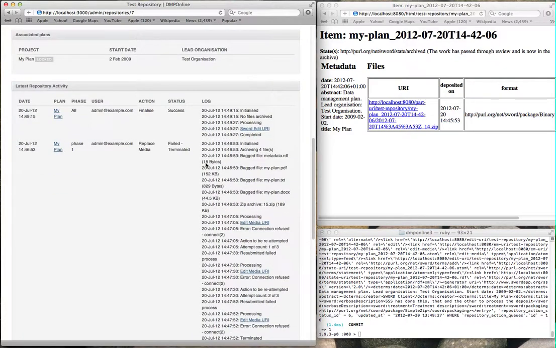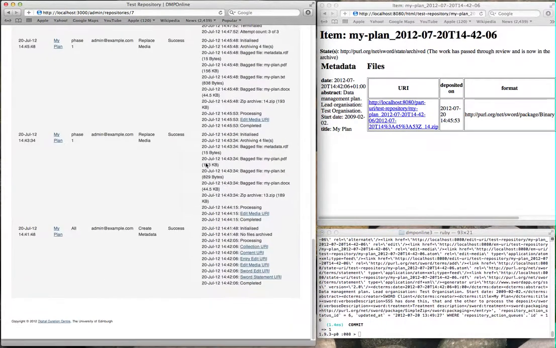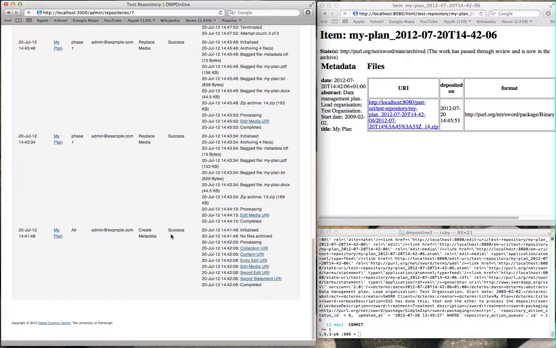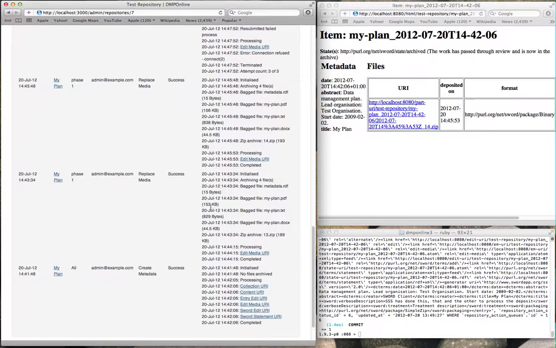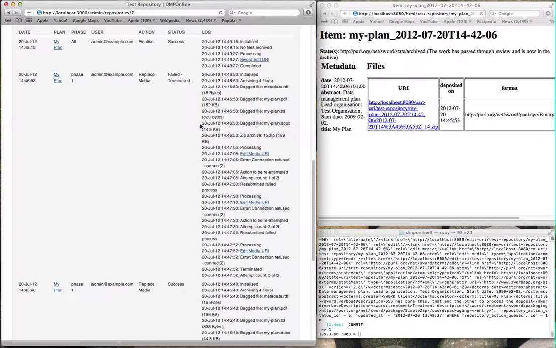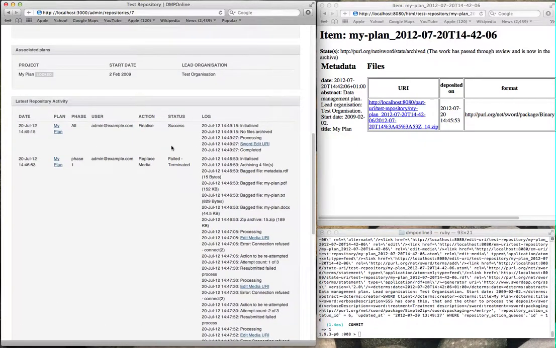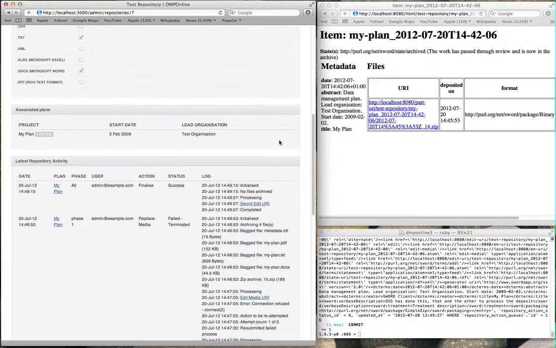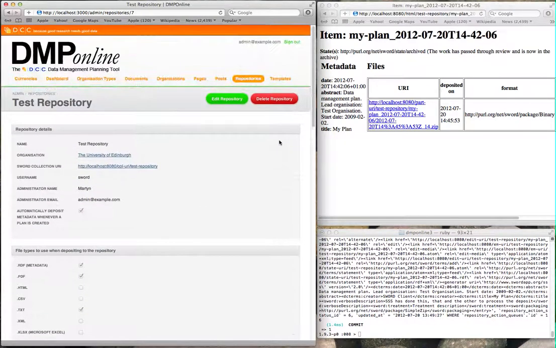This is the repository log. So there's my create request, my create metadata, 2 deposits which worked, a 3rd deposit which failed, and then my most recent request to finalize which worked. And there we have repository integration with DMP Online.